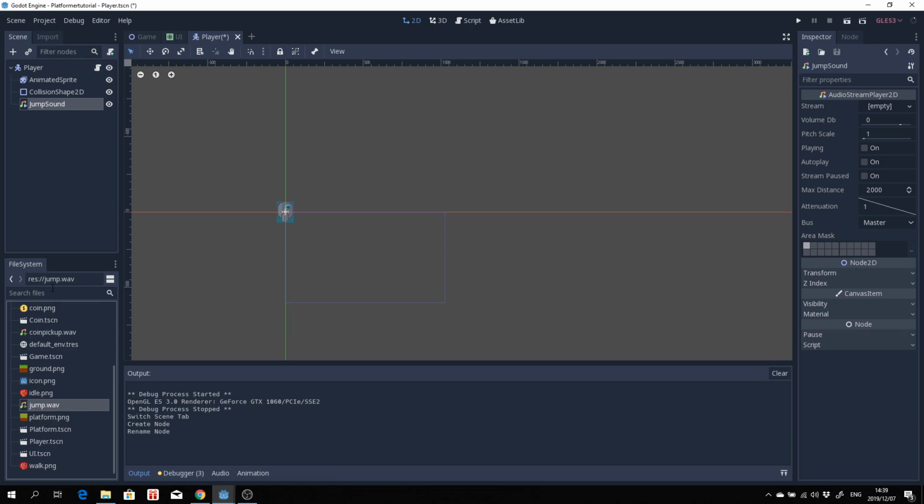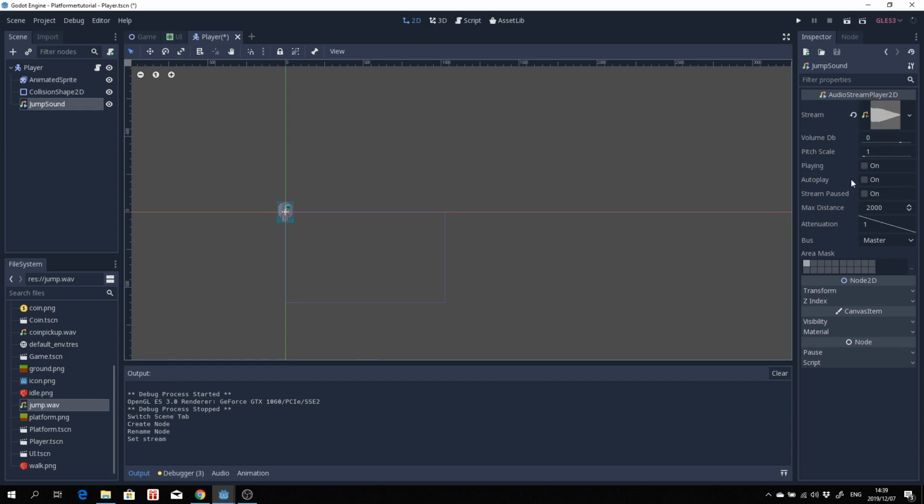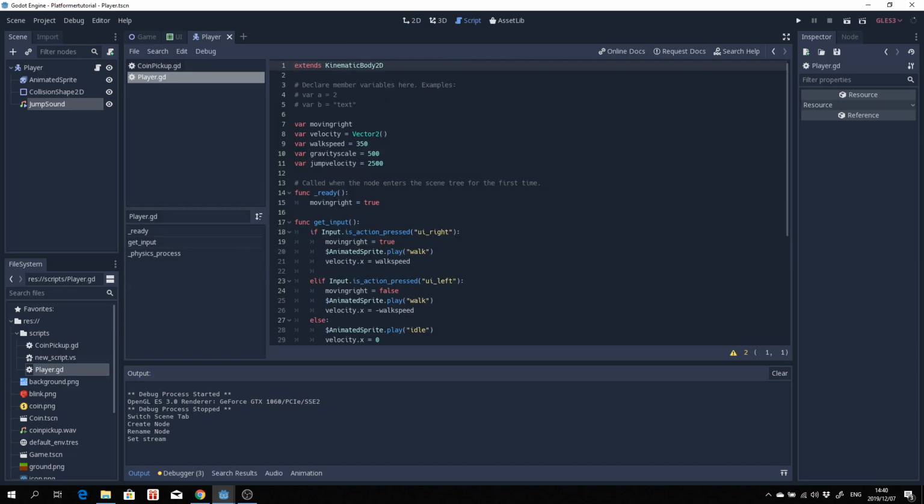So what I'm going to do now is take my jump sound node over here, and you'll see there's a stream which is empty. I'm going to drop my jump wave into that slot. So that will allow us to now be able to play sounds, but let's start off by just bringing this in. So how we're going to do that is we're going to look at our player script, and we're going to modify our player script to play this sound when we jump.